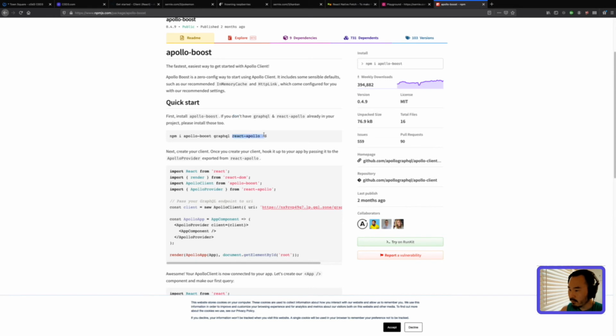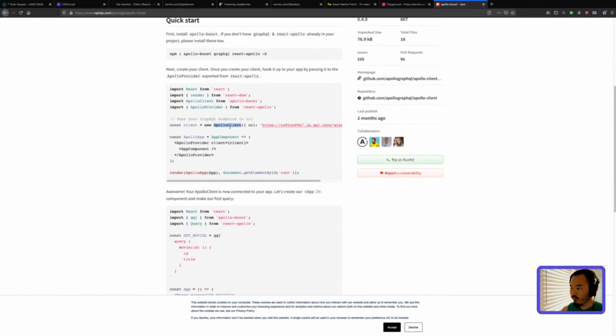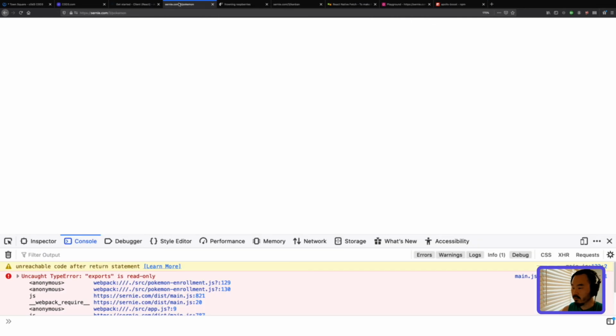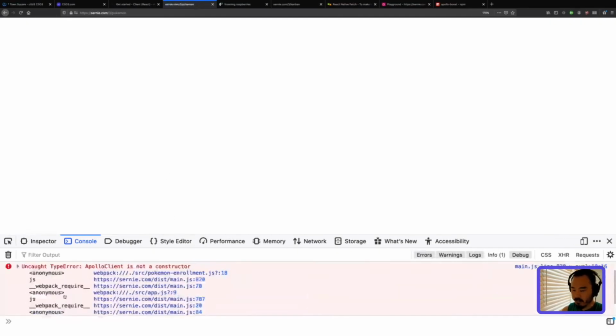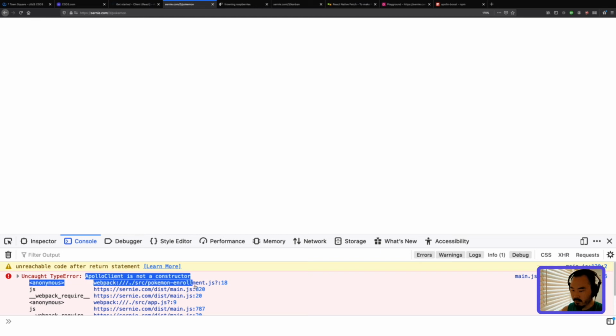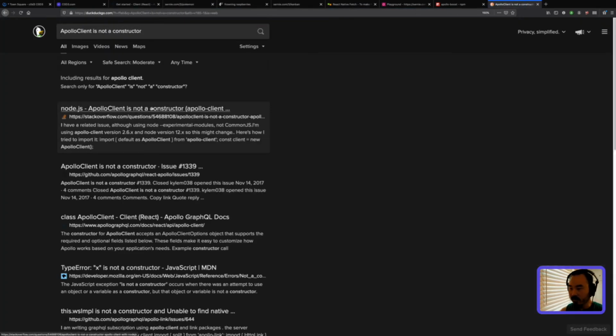Maybe we need React Apollo. But we have a React Apollo. And then we can't specify React Apollo client because let's see what the error is. And then we can search for the error. Apollo client is not a constructor. Let's see what the internet says.